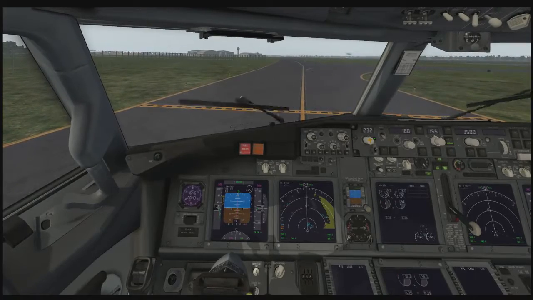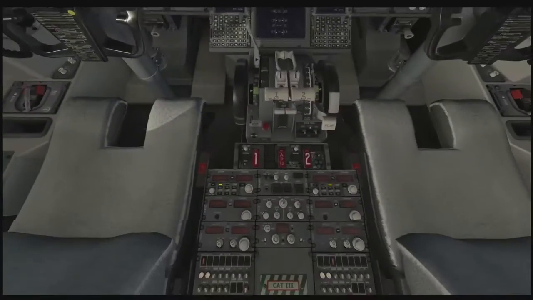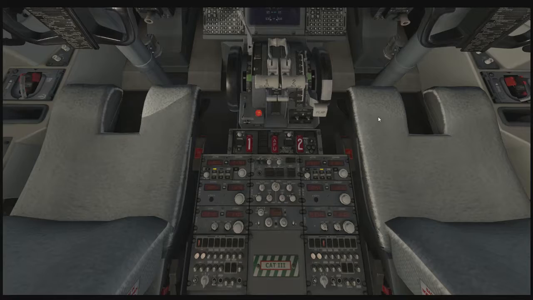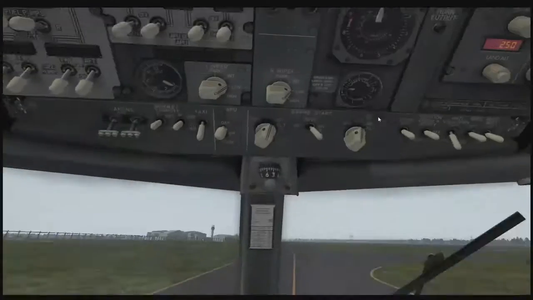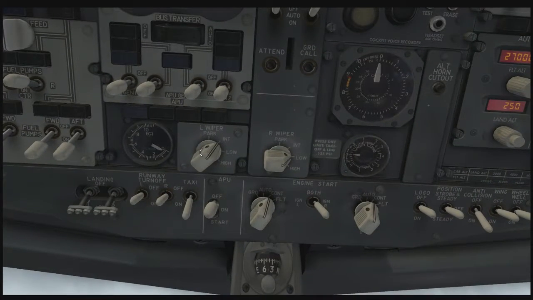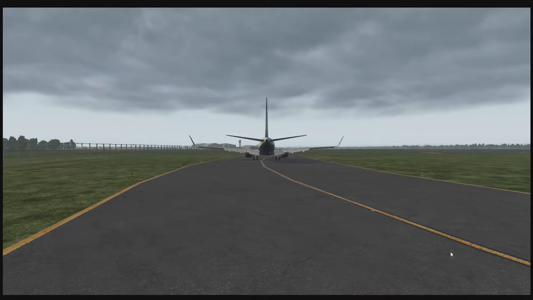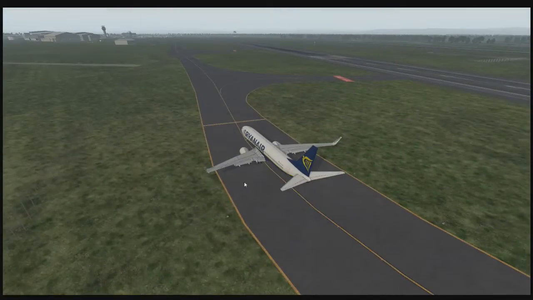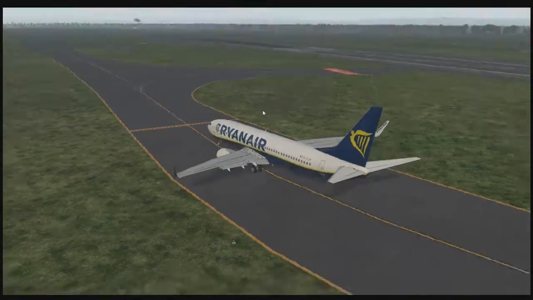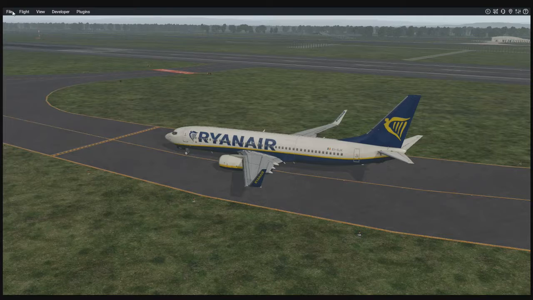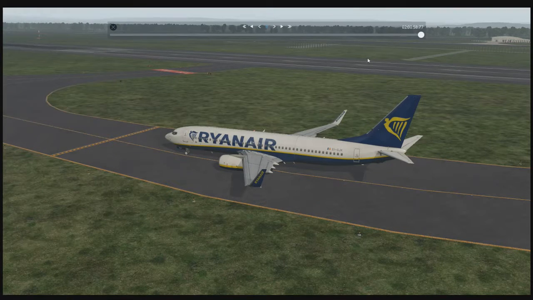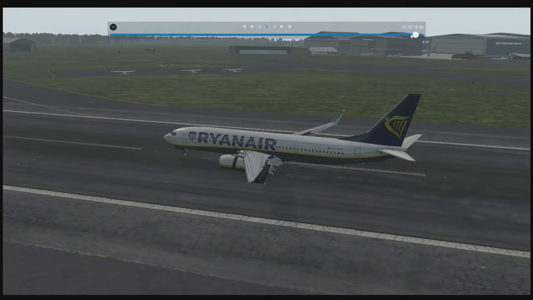I did say it wouldn't be a pretty landing. I don't have rudder pedals. It's not easy trying to do it with a button and a joystick. So let me switch all this off and let's have a look at the aircraft. It's still in one piece. Let's retract the flaps and we shall have a look at the last part of that landing.